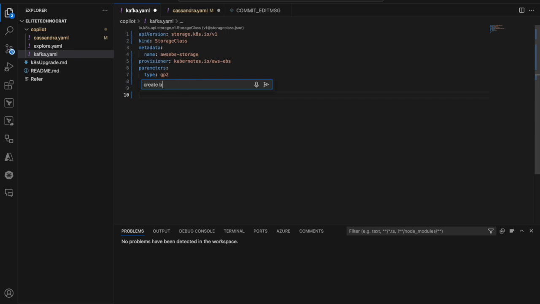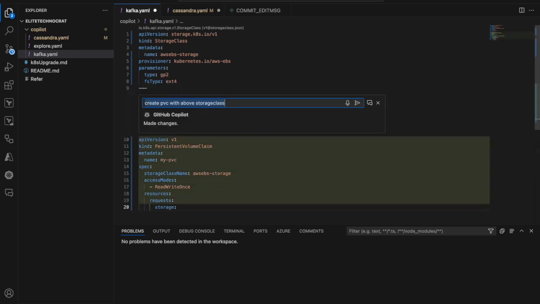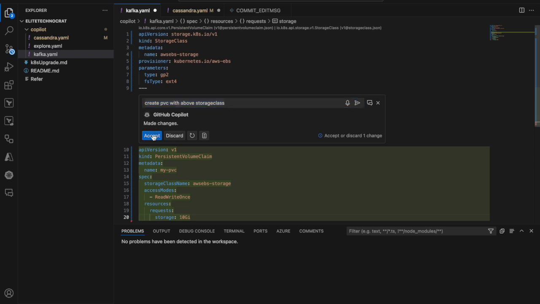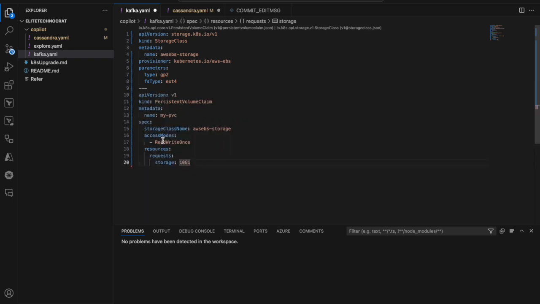Now create a PVC with the storage class. Okay, so it created. What we have done is first we created a storage class, then we created a PVC to access the storage class, and now we will create the Kafka.